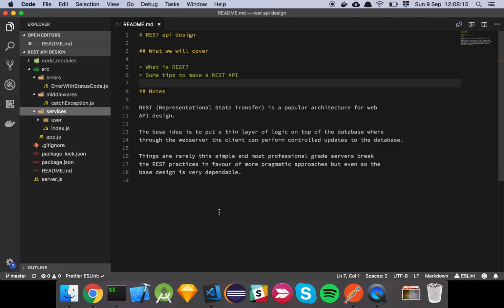So REST, or Representational State Transfer, is a very popular architecture for web API design, and the basic idea of it is that you have a domain object or a model of some sort that holds a certain data structure, and you use the HTTP verbs, or the methods if you will, to express the things that you want to be able to do with that model.